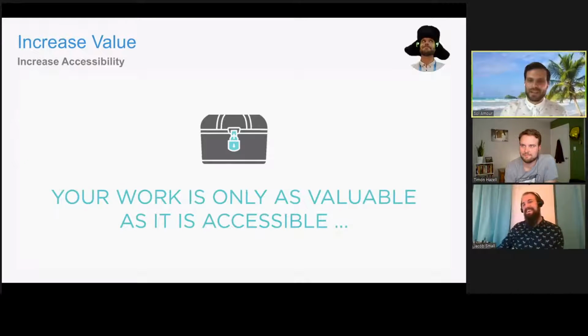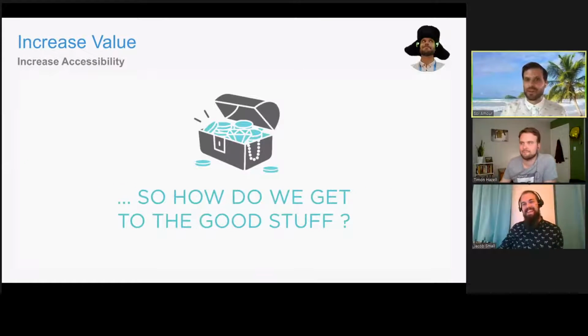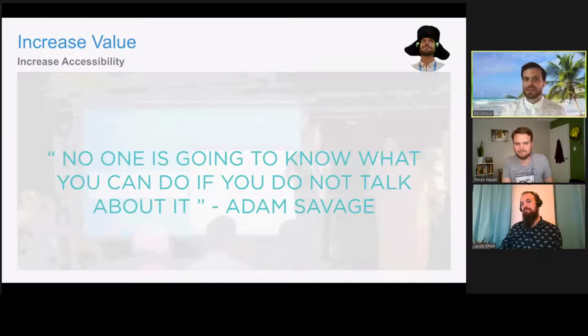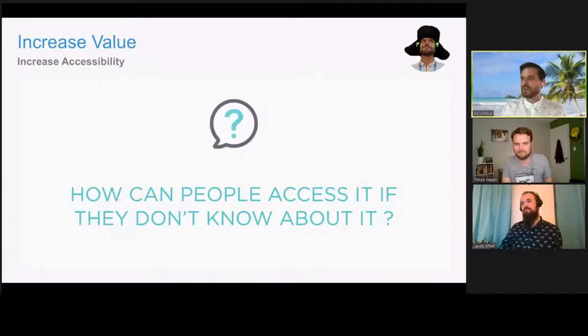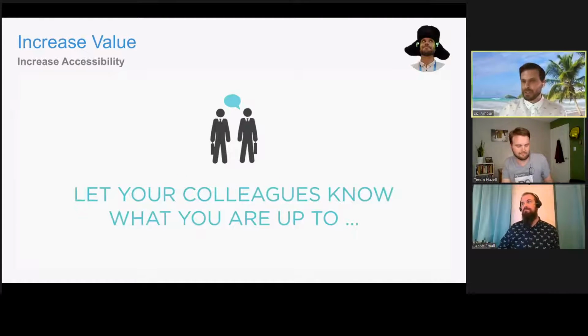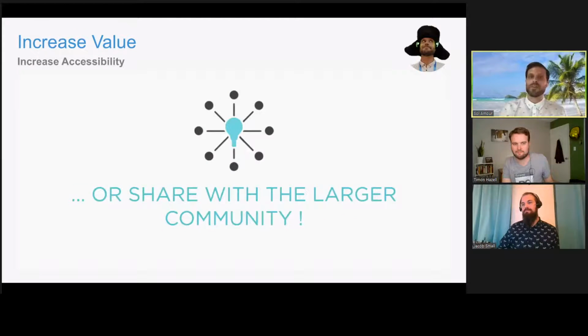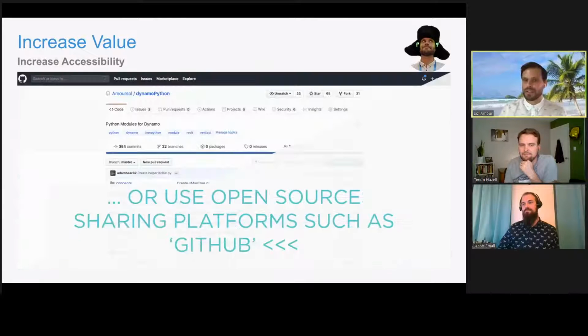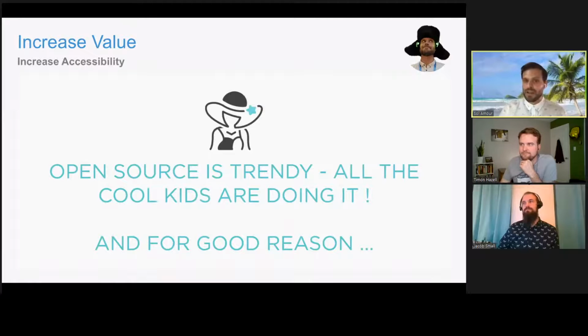Another note on that is your work is only really valuable if it's accessible. So what you can do is make more packages, leverage GitHub repos, but you have to talk about what you're doing for people to really know what you're up to. So talk about it. It's as simple as that. What we want you to do is let your colleagues know what you're up to, let the broader community know what you're up to, show what you're doing, and get another voice to come and check out the content that you're creating. You can share it in products, you can share it through external sources such as GitHub.